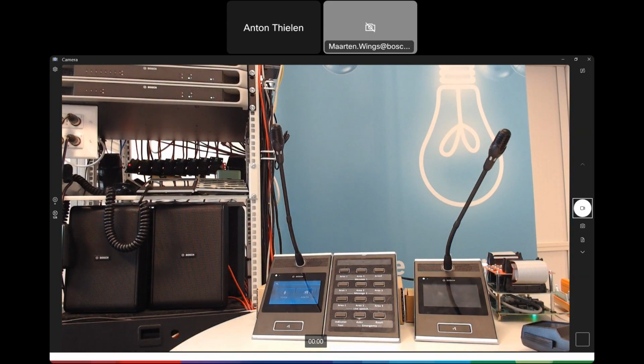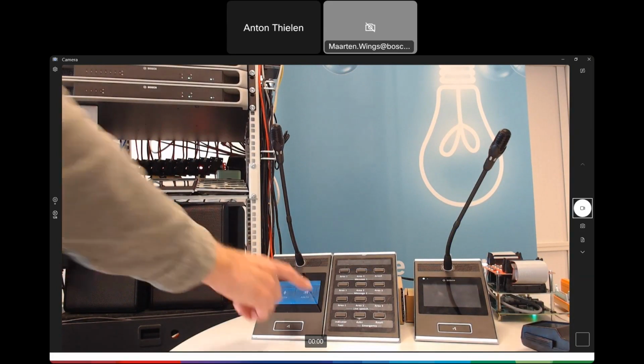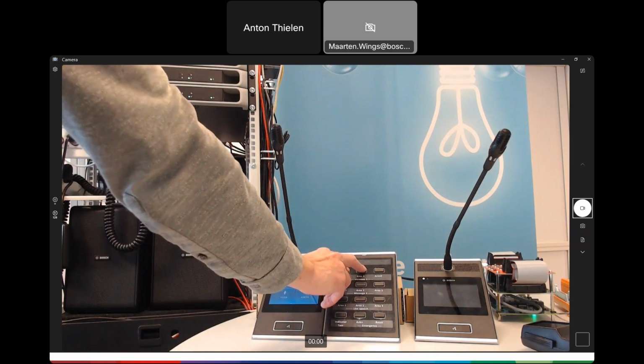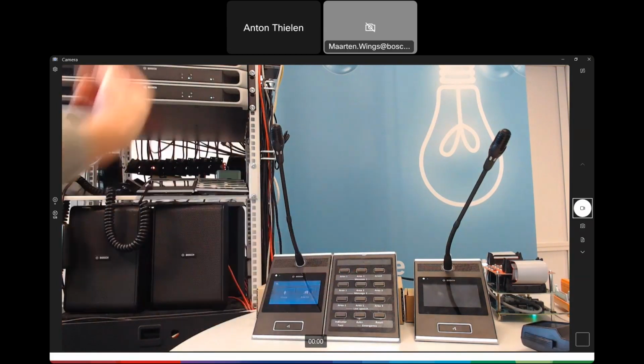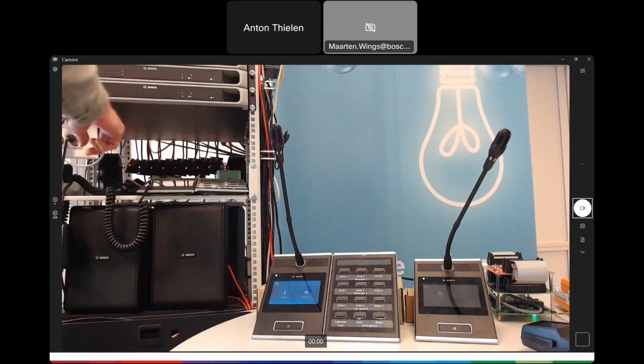Yeah. So now you see I have this call station. I made an announcement to 2 zones. Then one is already immediately broadcasted, and the other one will then wait until that's free again, and then it will be played.